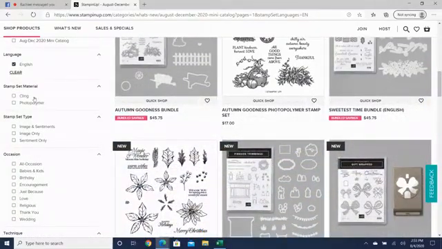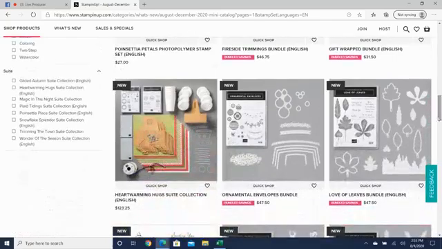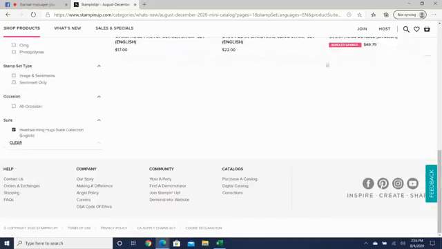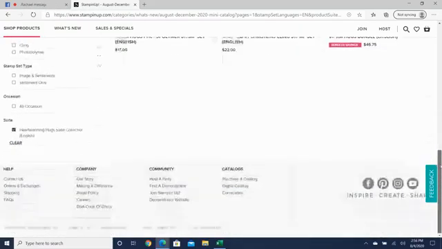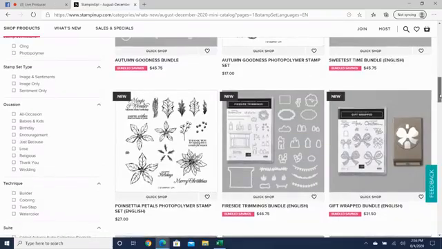You can also filter by the type of stamp material that you prefer and what type of stamp set it is. If there's images and sentiments, or if we're looking for just image only or sentiments only, as well as the occasion. Okay? There are so many options. Oh look, we even have the suites. So this will tell you everything that is in those suites. Okay. So if you're looking for something that's in the Heartwarming Hugs collection, you just click on that box and it will filter all the products out except for those in that collection. Okay, and then you can go back and press the clear and it will bring back everything else.